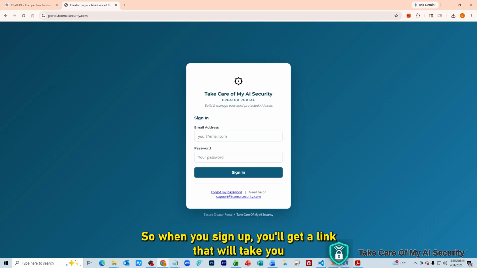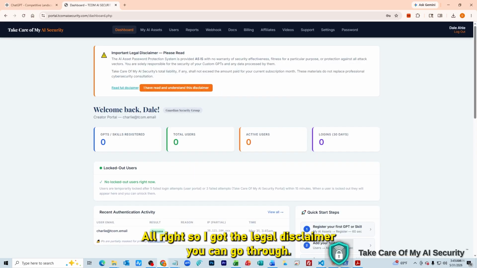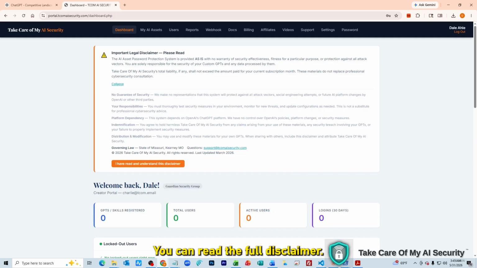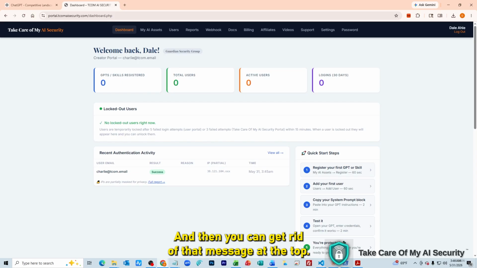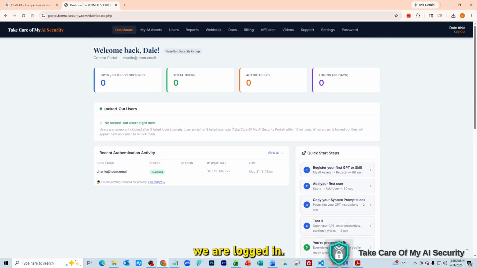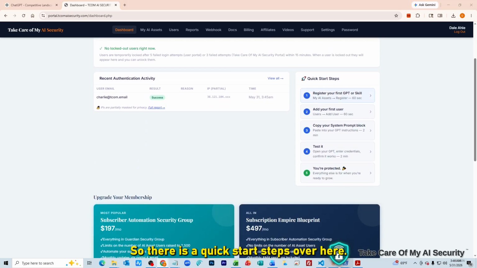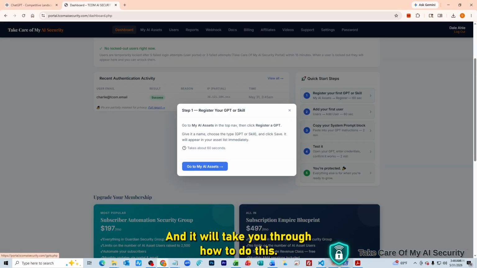Okay, so when you sign up, you'll get a link that will take you to the creator portal. All right, so I got the legal disclaimer. You can go through, you can read the full disclaimer, and then you can get rid of that message at the top. And now we are logged in. So there's quick start steps over here, and you can click on each one of those, and it will take you through how to do this.